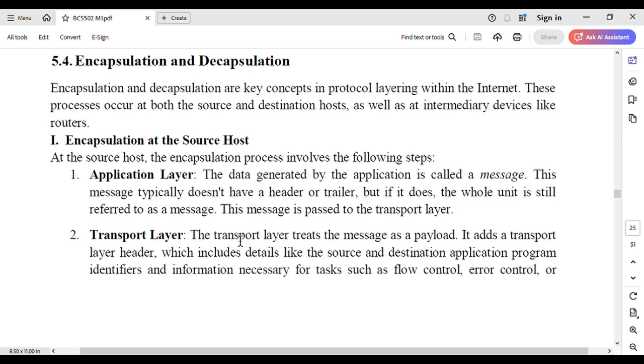Hi friends, in this video I will explain the concept of encapsulation and decapsulation for 5 marks. Encapsulation and decapsulation are key concepts in protocol layering within the internet.